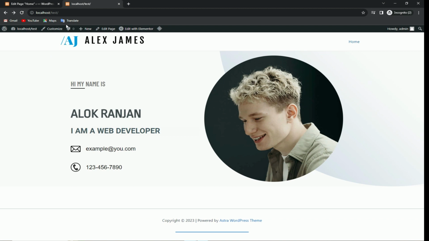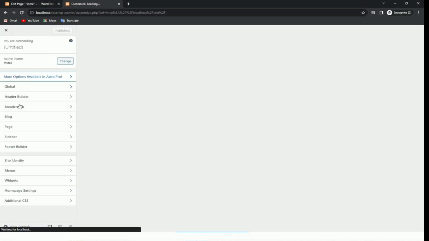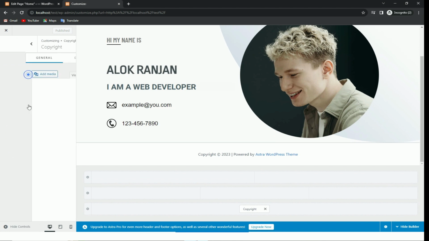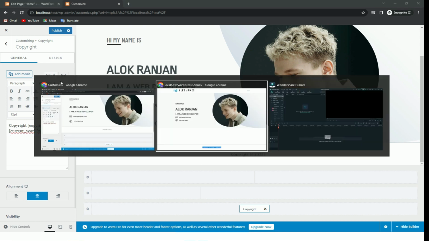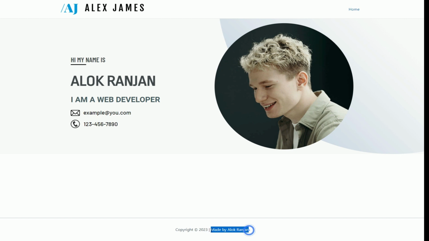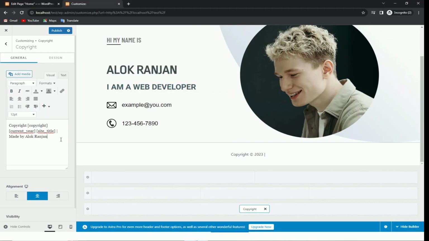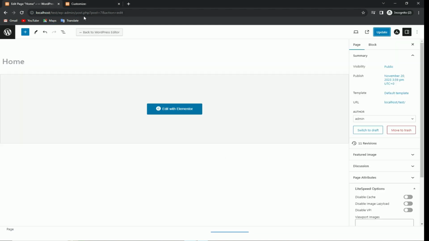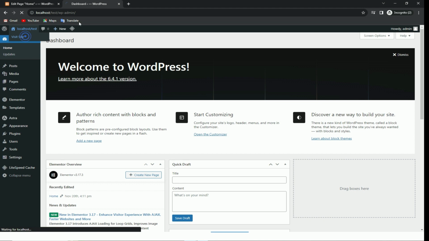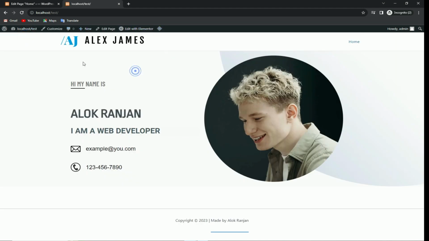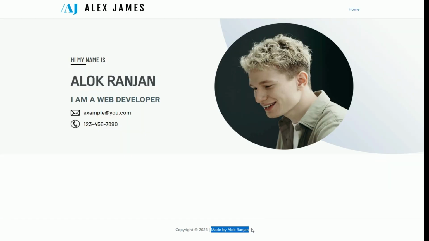Now we'll copy that, go to customize, footer builder, copyright, and in this powered by theme author, we will remove that, and here it is written made by Alok Ranjan. So we will copy that and paste it over here. Now publish it. Now let's see how this looks. So visit site, purge all. So now it looks exactly the same like this.